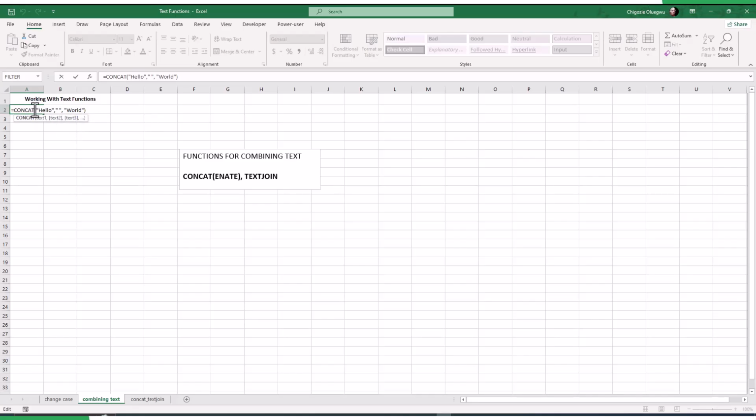Even if I change this concat to concatenate, which is the older way of doing it, it is going to return the same result. I select concatenate and press enter. Do you see I have the same result?